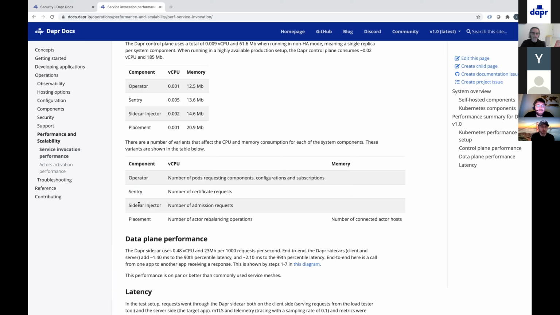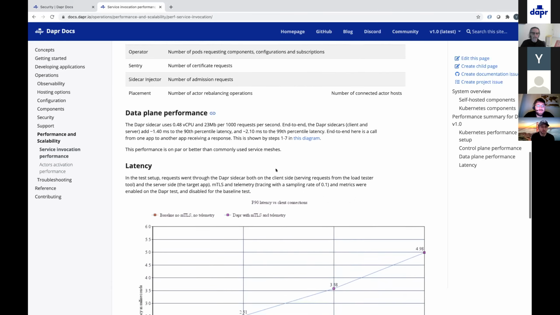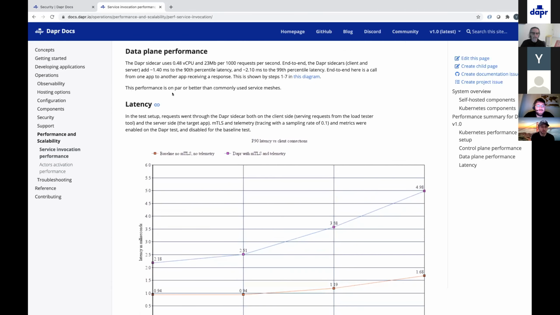Same thing goes for the sidecar injector. So if you're now deploying 1,000 instances of your pod, all of them will get an admission request. And so this might affect the virtual CPU count here. In terms of the data plane performance, which I think is the most critical thing here.